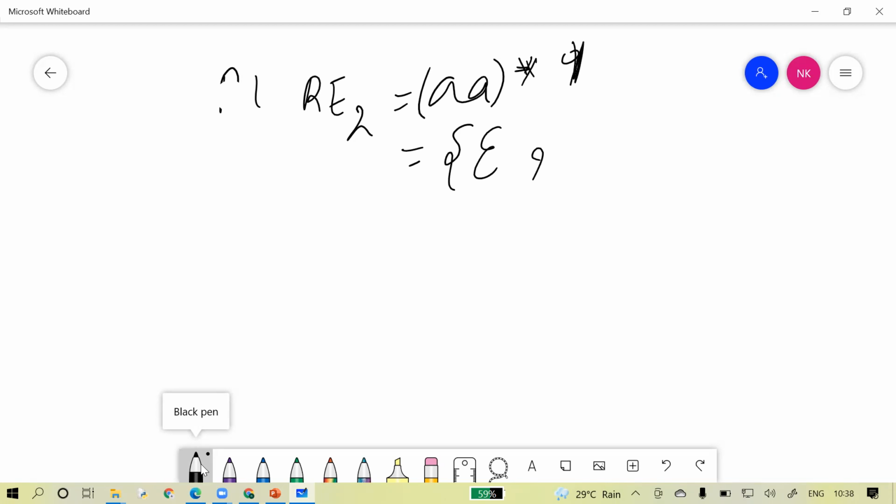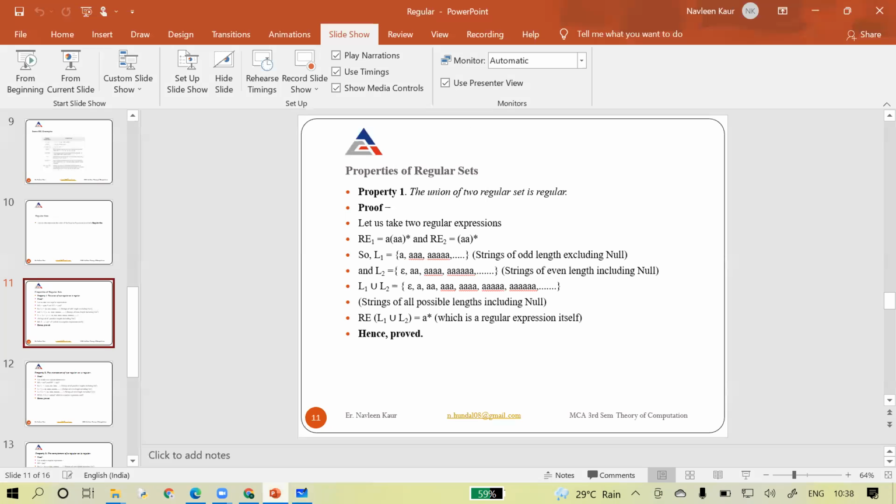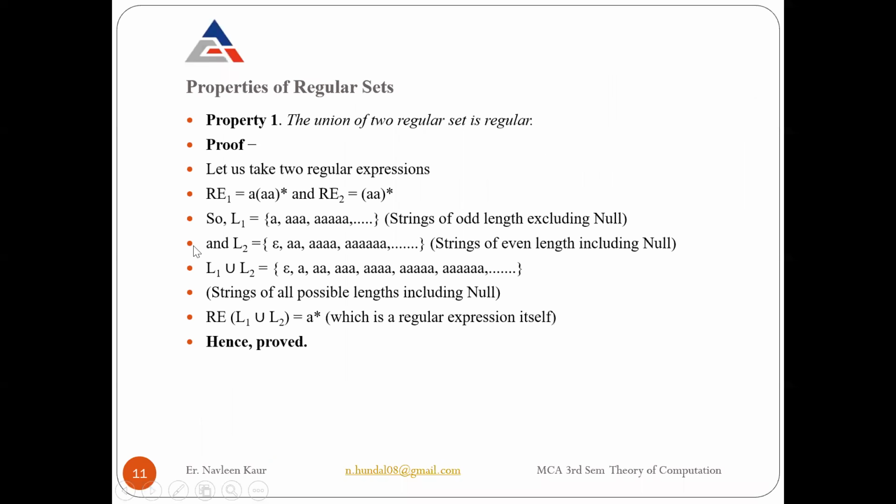Then this star will be 1. It means AA only once. Then this will be 2. It means AA coming twice. Then 3. It means AA coming 3 times, and so on. This is your second one. Can you see the language 2 means if it is not coming at all, the very first one will be 5, then AA once, then AA twice, then AA thrice.